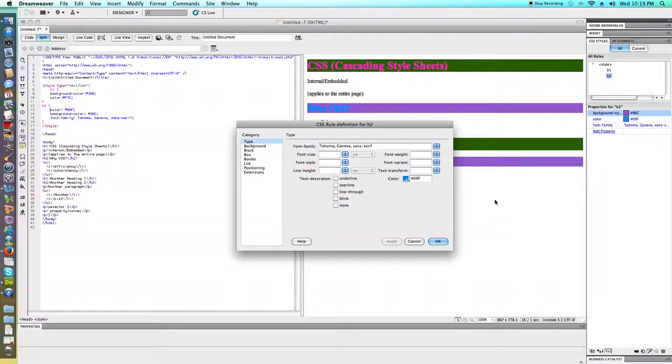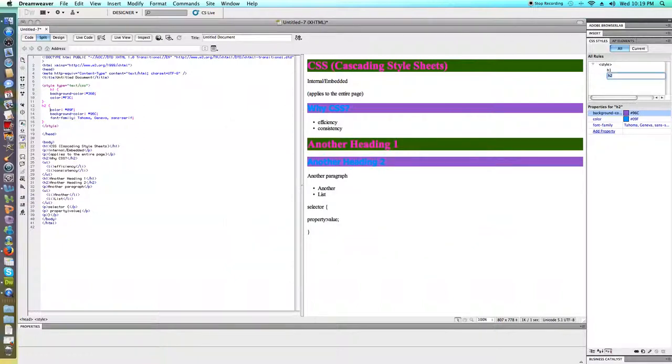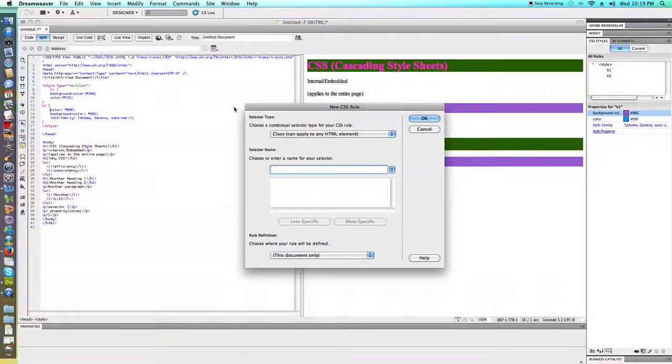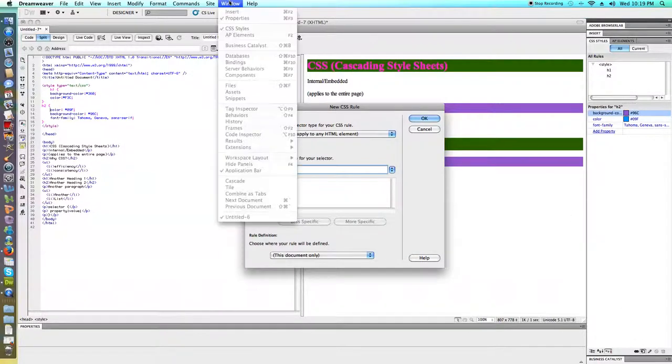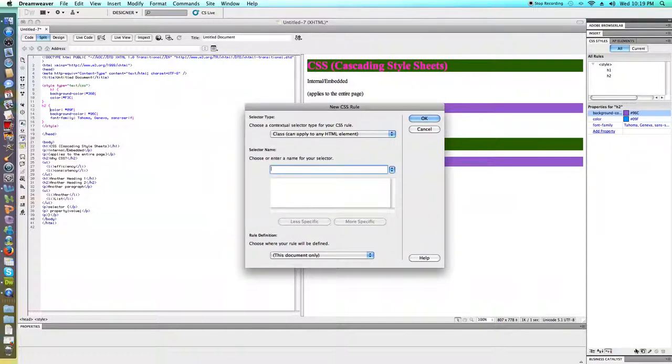So just to refresh how we're doing this, I'm going to go ahead and add a CSS rule for the paragraph tags. So I'm going to click on the new CSS rule. This was down here at the bottom of the CSS styles panel. And if you've lost us or are wondering where I got that, I got the CSS styles panel under the window menu. So I've gone ahead and clicked on new CSS rule. I'm going to choose tag. I'm going to pick my paragraph tag. I'm going to keep it at this document only. I'm going to go ahead and hit OK.